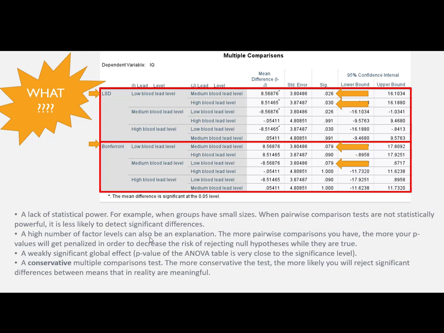You may have a high number of factor levels, which could also be an explanation for this. The more pairwise comparisons you have, the more your p-values will get penalized in order to decrease the risk of rejecting the null if they are true. You may have a weakly significant global effect, and you might just be using a conservative multiple comparisons test.